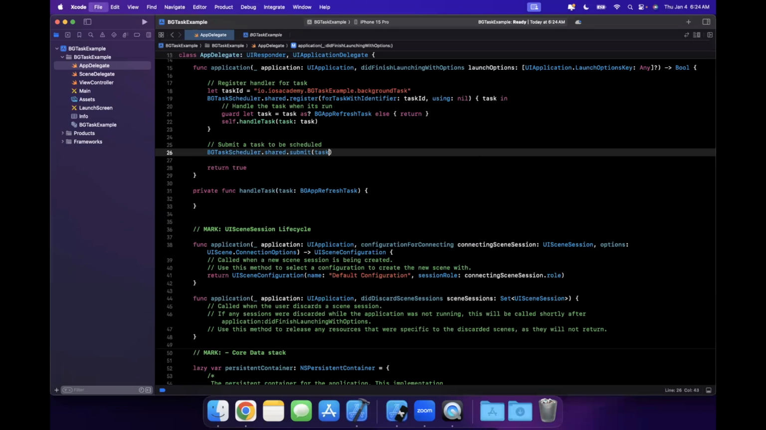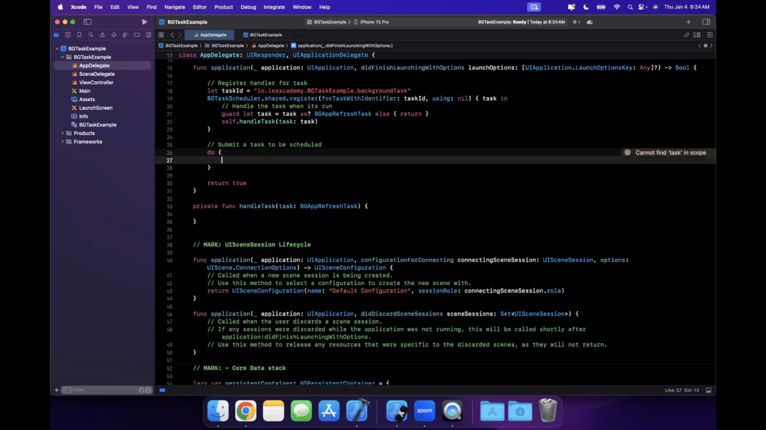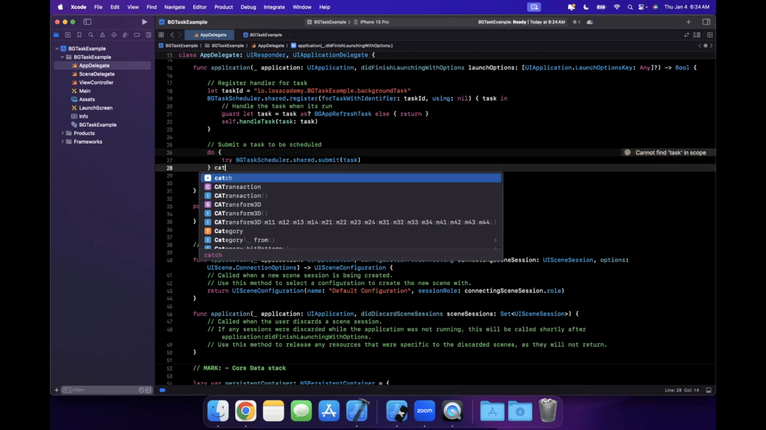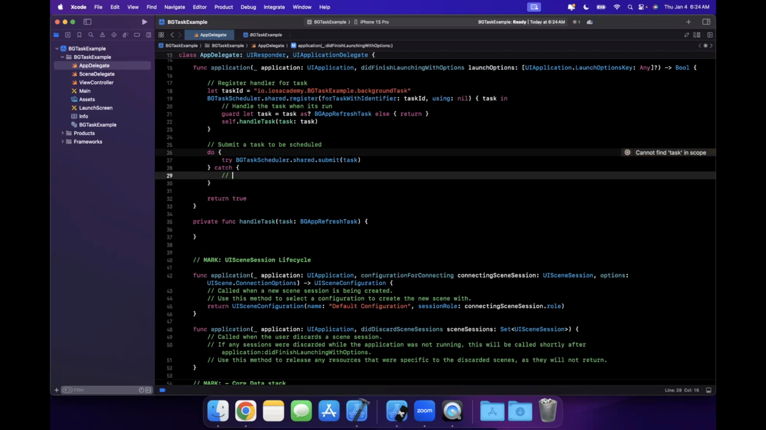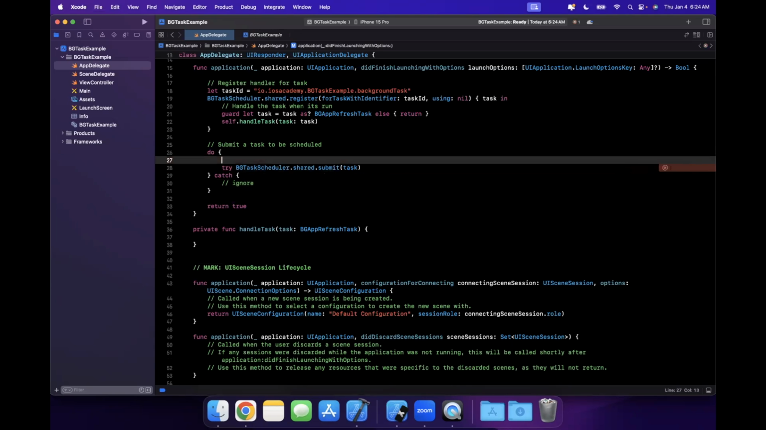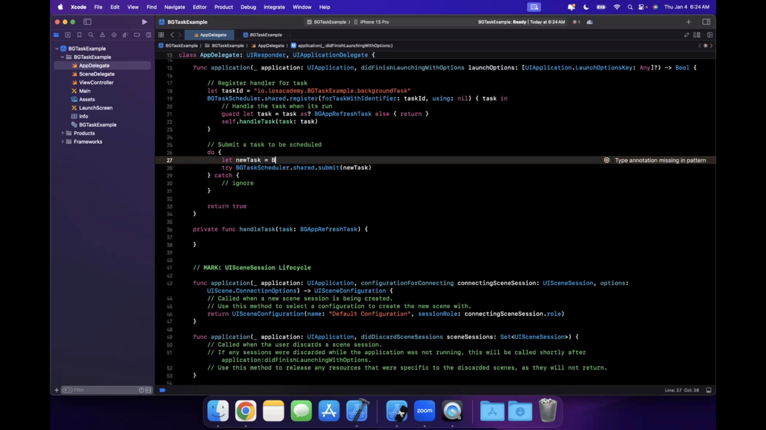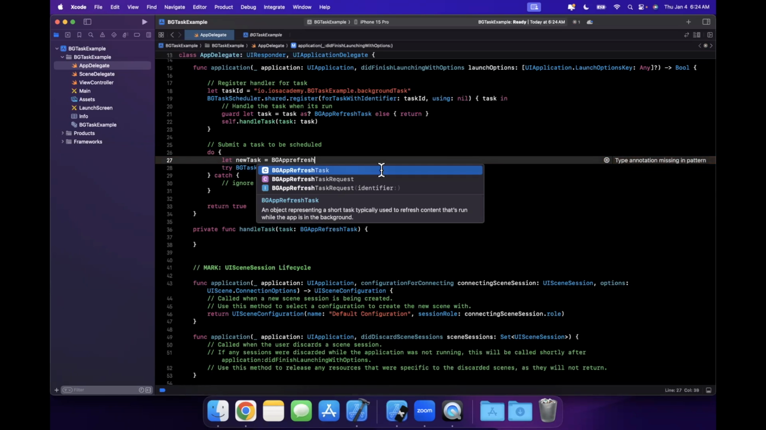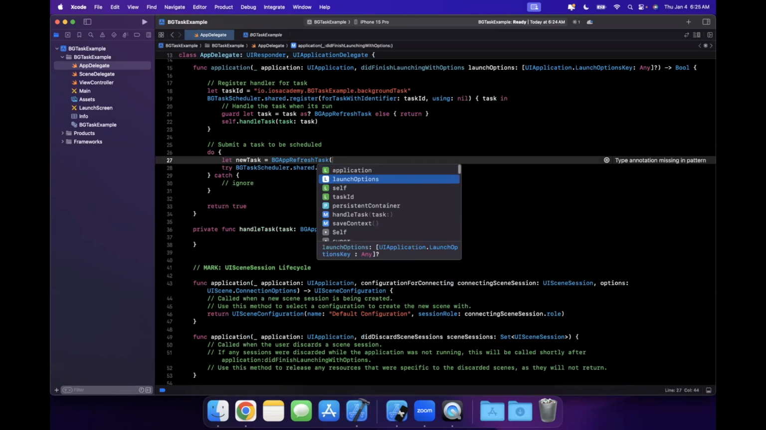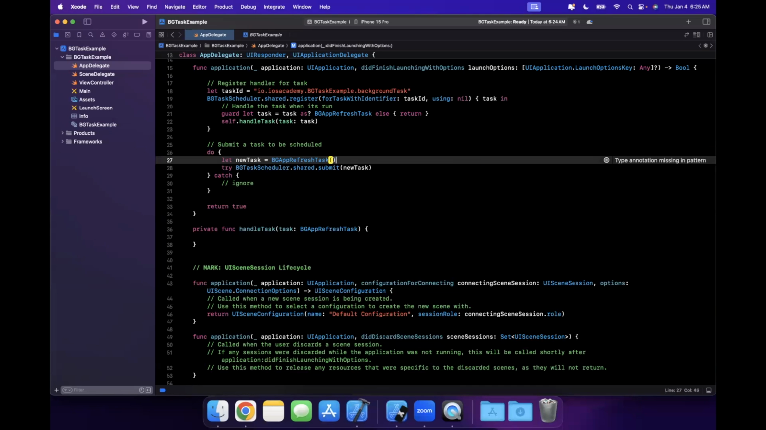So we'll want to actually create this in a do-catch block to appropriately handle the error that can be thrown. In this case, we'll just ignore it. Now we want to create a new task here, which is what I'll call this, so it's a little clearer. So newTask here is going to be a BGAppRefreshTask. And I believe we create this with an identifier. I could be lying. Actually, we don't need the identifier, it looks like.